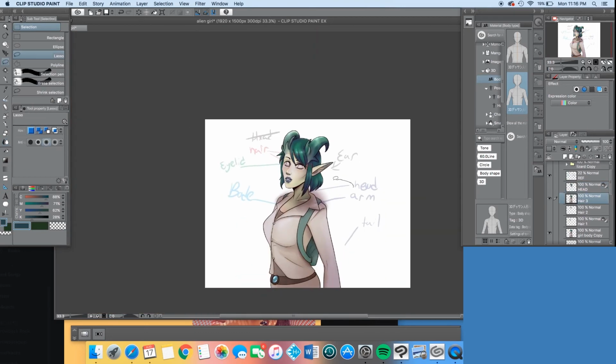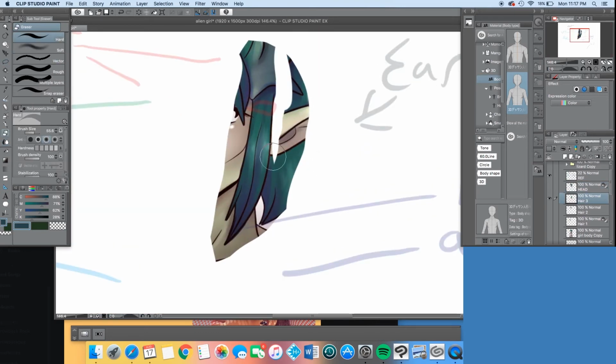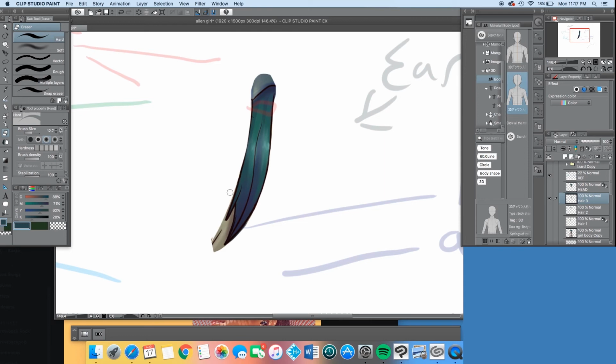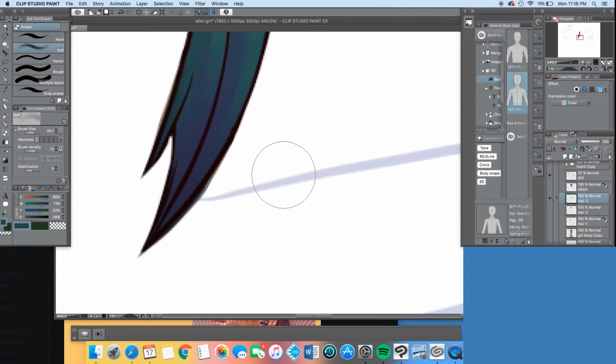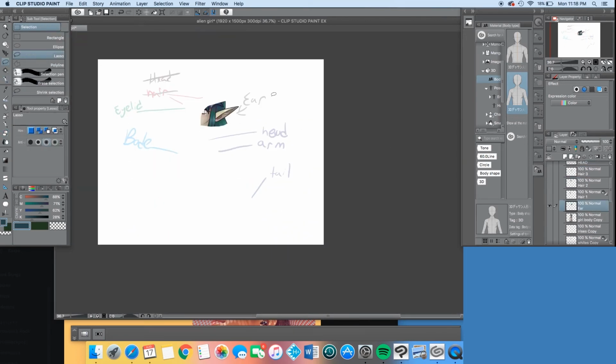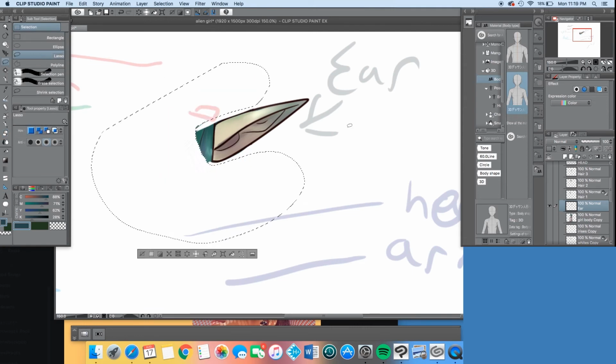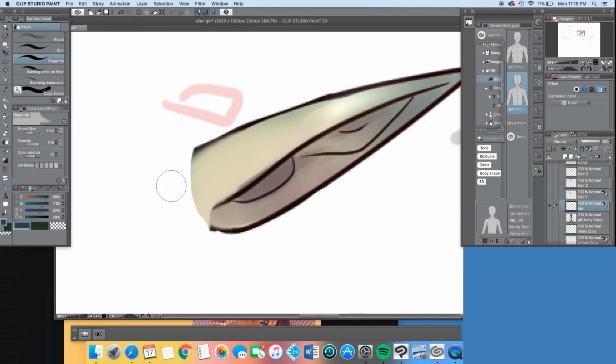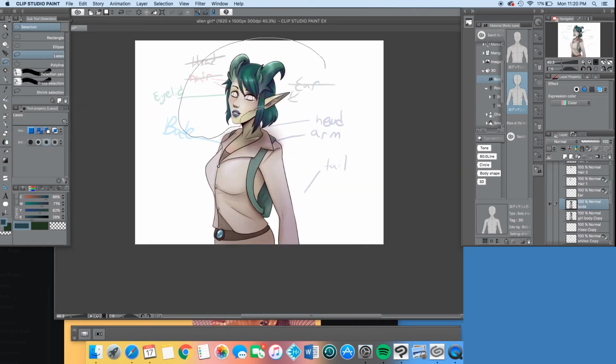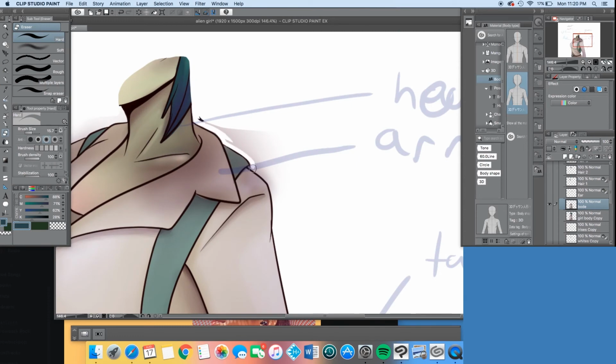When I do blinking animation, I like to create a whole new layer for the closed eyelids, as well as a layer for eyelashes, which I'll probably show in a later tutorial because we're just talking about cutting it up right now. But add a layer for the eyelids, add a layer for the eyelashes.